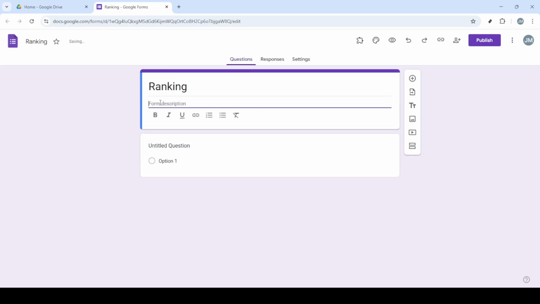A clear and descriptive name sets the right tone for the users filling it out, so make sure your form's title reflects its purpose. Once you've named your form, it's time to add some descriptions. This is a great place to provide any instructions or context that your respondents might need. Think about what information would be helpful to someone filling out the form and include that here.